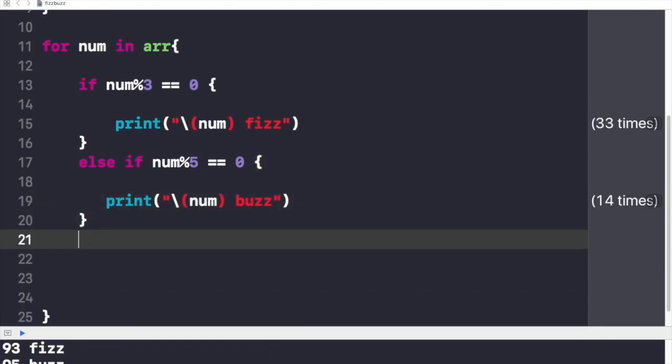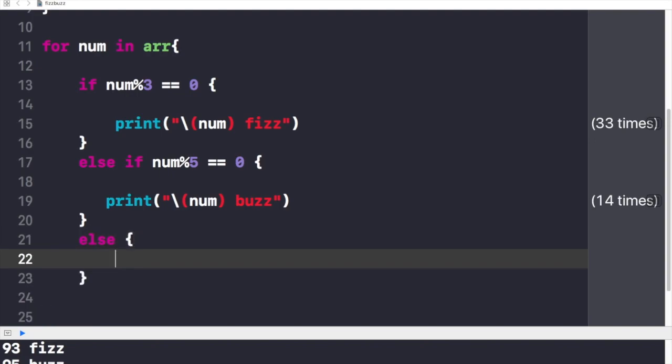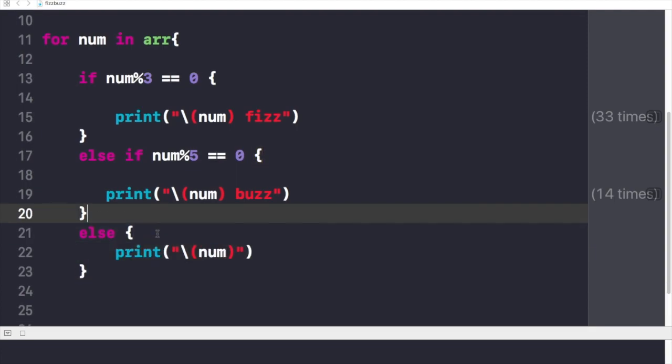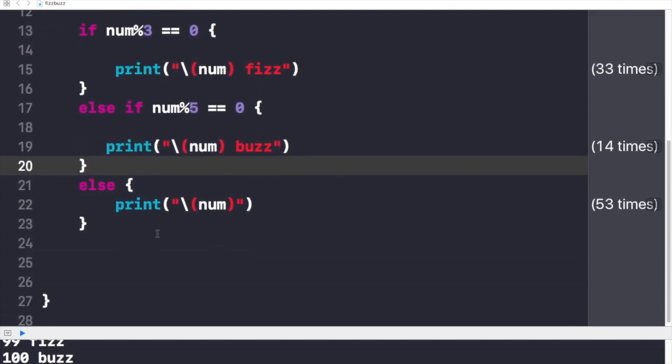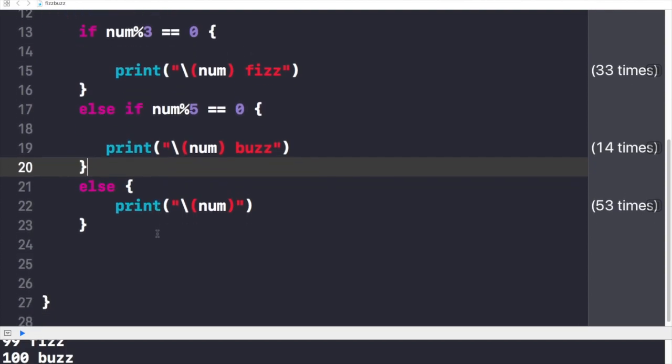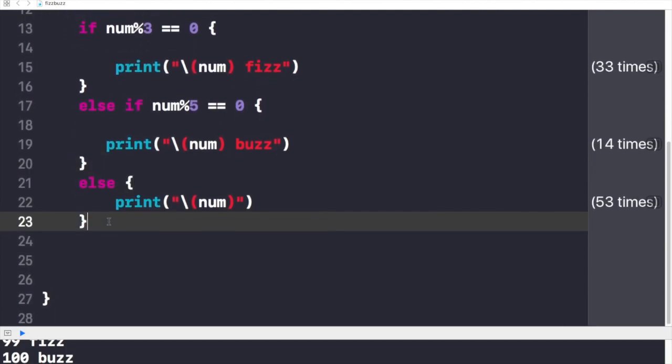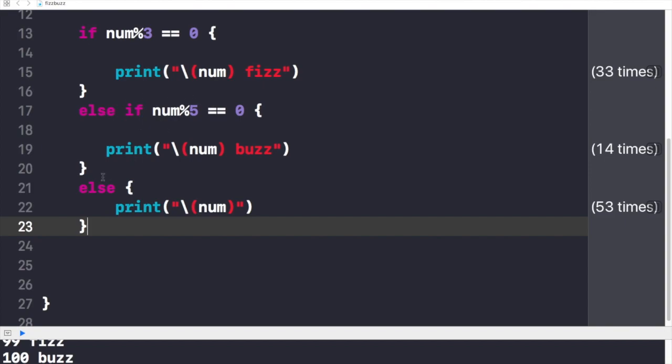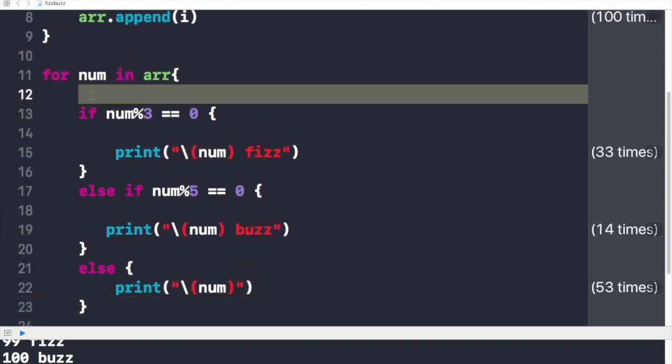But the else case is that if that number is not divisible by 3 or 5, and not even by both 3 and 5, I'll simply print that number. So I'll write print and num inside this. We are missing one scenario as well, which is that if a particular number is divisible by both 3 and 5, we need to write FizzBuzz. So where should I write that? Should I write it just after this else if case, or should I write it at the very first case?